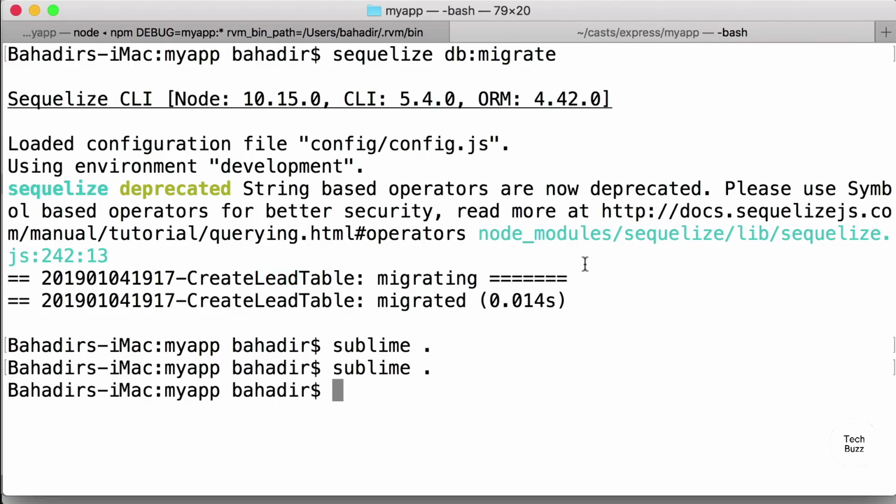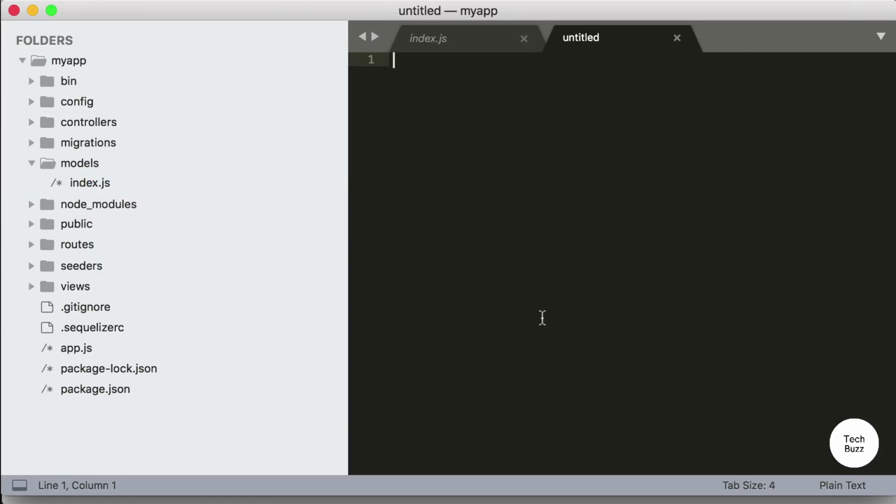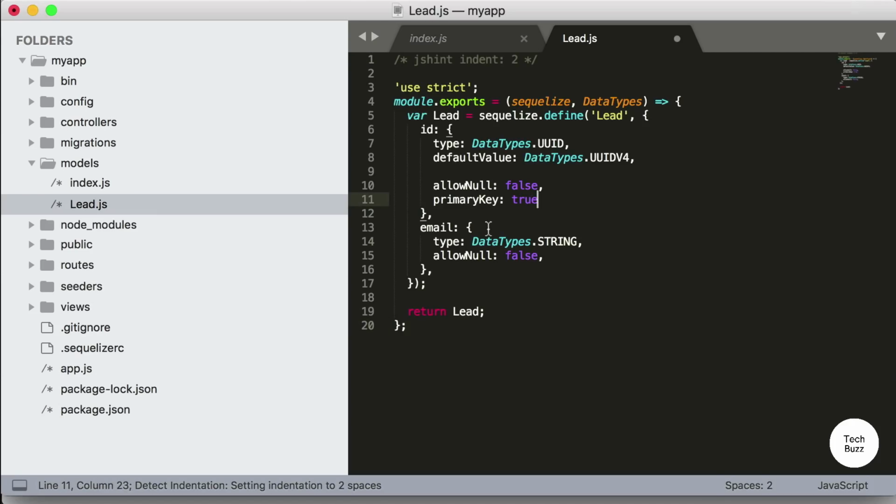Now we need to define the Sequelize model definition for the table we just created. So let's open our editor and create a new file under models called lead.js. I'm going to copy and paste the definition that I created earlier for this. This JavaScript model file is specific to Sequelize. Sequelize will generate the methods it needs to access the database table by using this model definition.